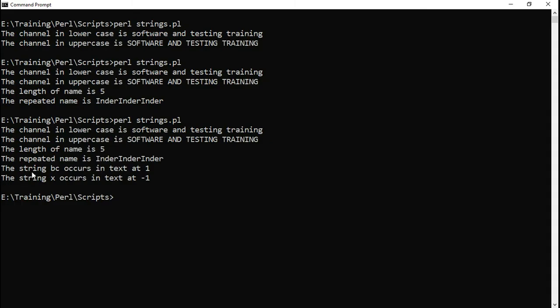So here it says the string BC occurs in text at 1. Why? Because the indexes start with 0. So B is at the 1 position. And the string X occurs in text at -1 because it was unable to find X within ABCDEF.